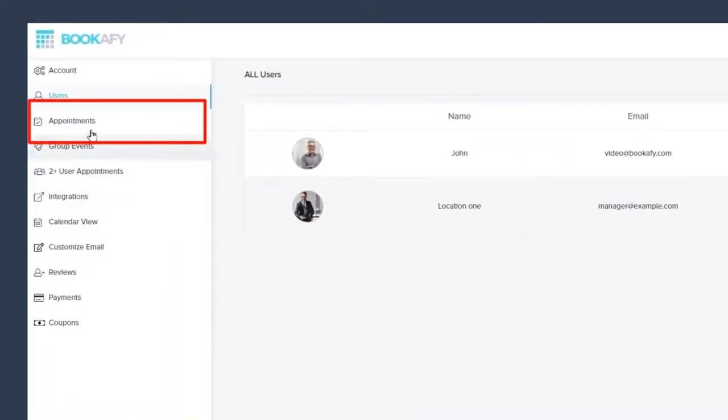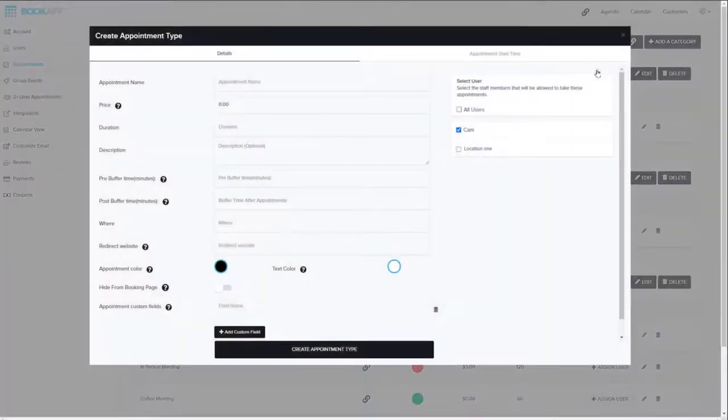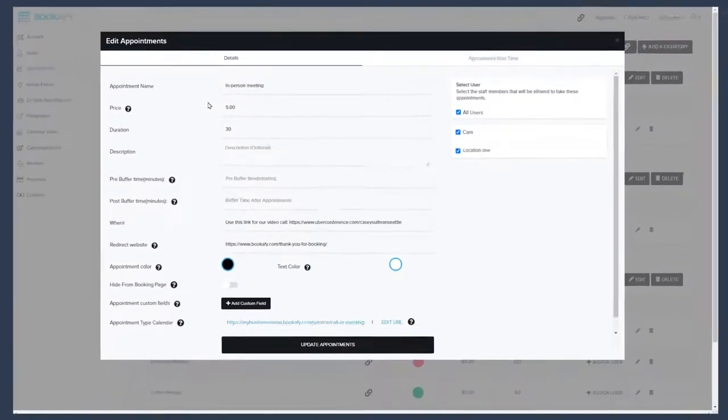Change and edit appointment types by clicking on Appointments on the left side of the dashboard. Here, you can select the appointment types like a coffee meeting, in-person meeting, or whatever makes sense to you. Here, you can also change the duration, type, fee, and much more.